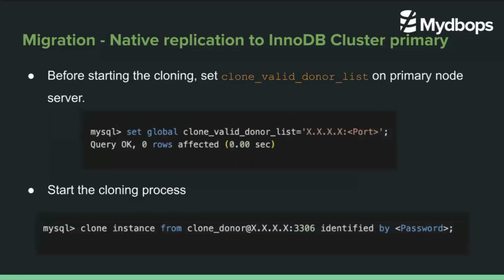So once the user creation is done, we need to make an entry in the clone valid donor list. We need to mention the IP and the corresponding port. The IP should be the source server IP from where we are going to stream the data, and the port of that corresponding source server.